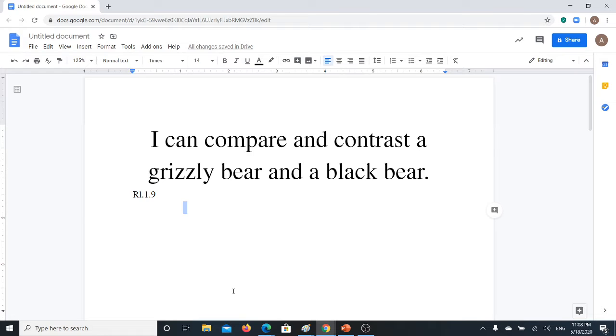Preemy. Today, our learning goal is I can compare and contrast a grizzly bear and a black bear. We are working on Frontier Explorers Lesson 9.